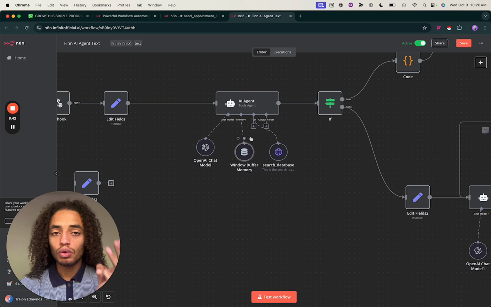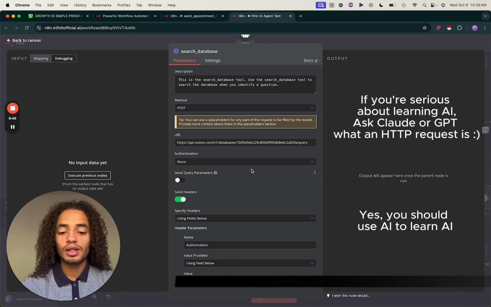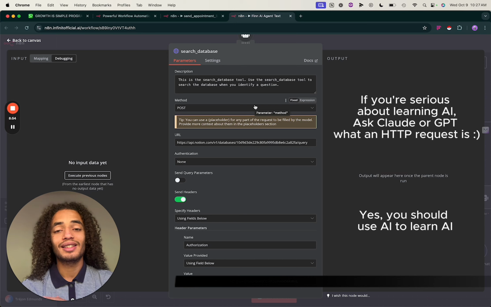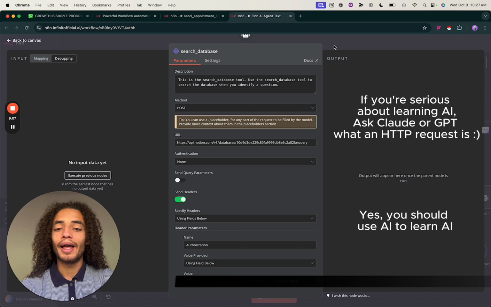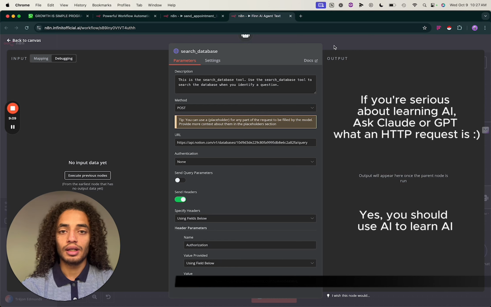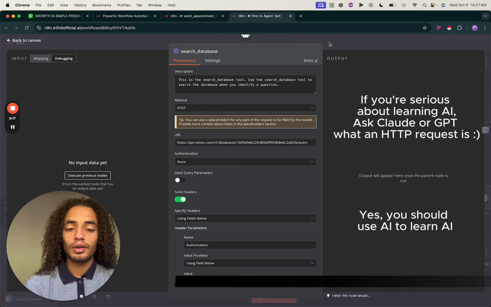The last really cool piece of AI agents is they can take actions. So here I have a tool called Search Database, and this is searching my Notion database to determine whether or not the question that somebody has asked has already been asked before by another user. The reason I have this set up is because I don't want to store the same question over and over and over again. If the question has already been asked before, I'm not going to be storing that new question inside of my database. So I want to search the database when somebody asks a question to determine whether or not that question has been asked before.